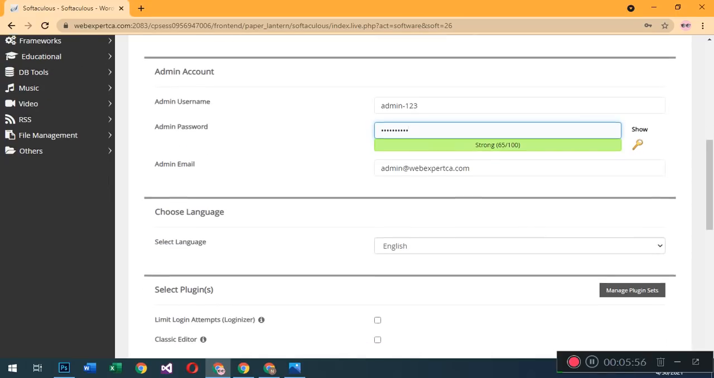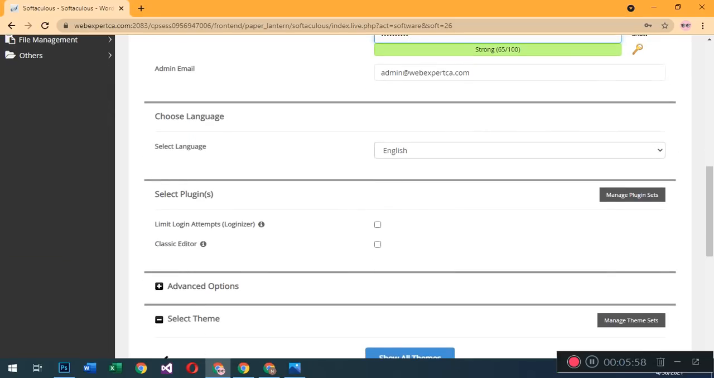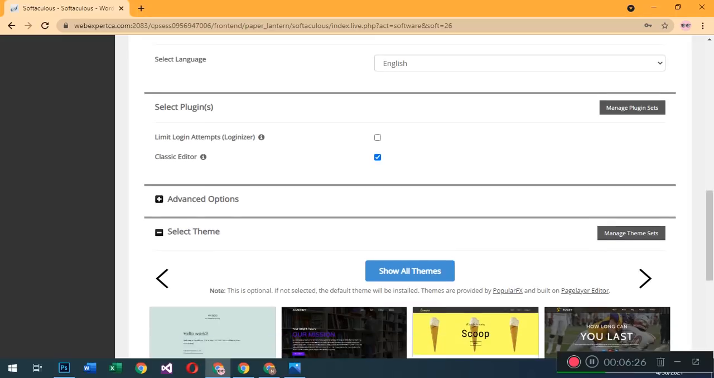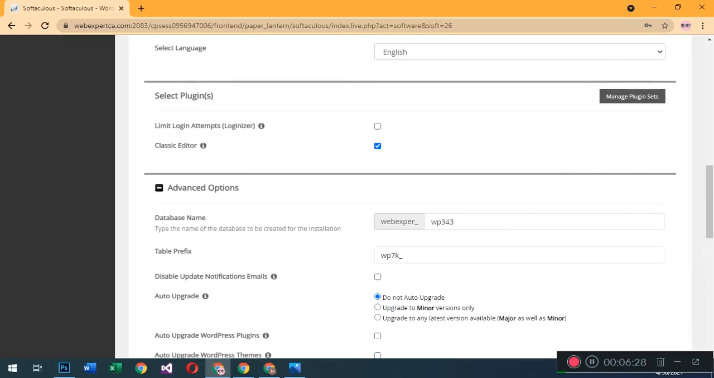After this, select plugins. If you want plugins, Classic Editor is the main one. I'm going to add the Classic Editor, because mostly we need the Classic Editor. With its settings we can easily manage the website when we are creating, editing or modifying any page from here. After that, the advanced options, let's see which options are available.